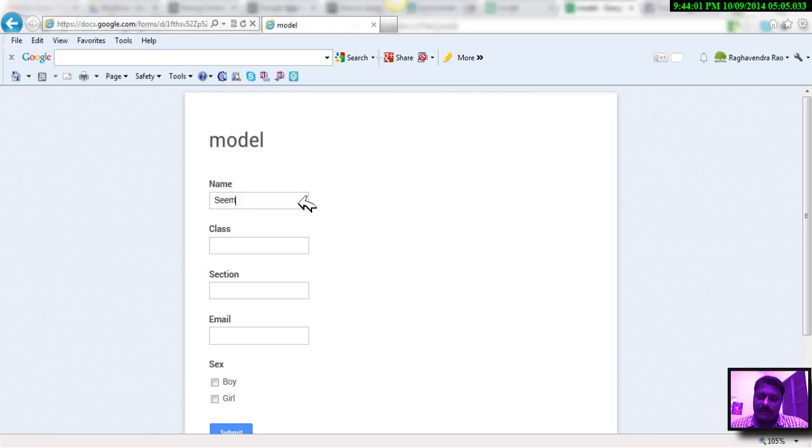So this is my second response. I'm filling the second form, and again I'm submitting. Once I fill it, we'll see what happens when we try to attempt the third form, whether it accepts or, as it generally doesn't, doesn't accept. And we submitted the second response.